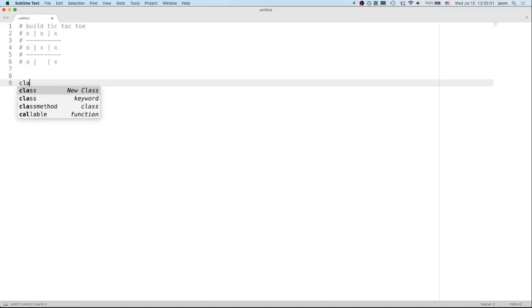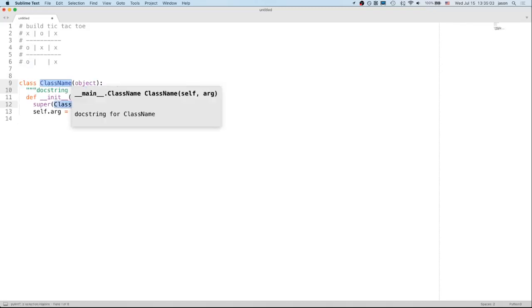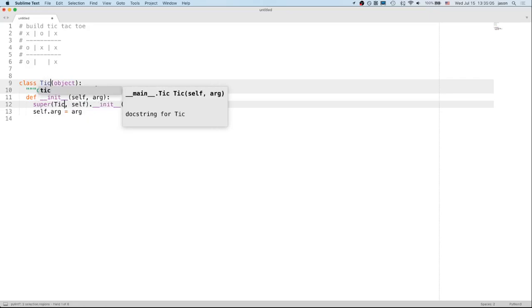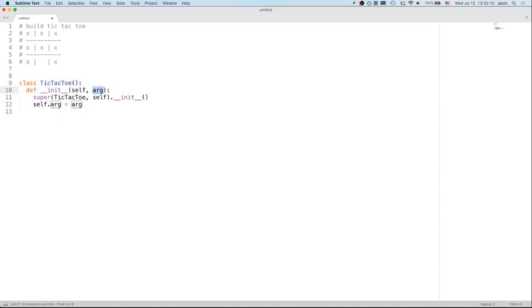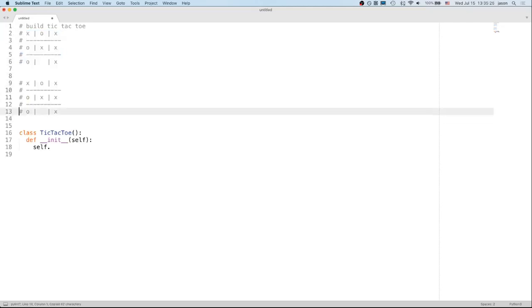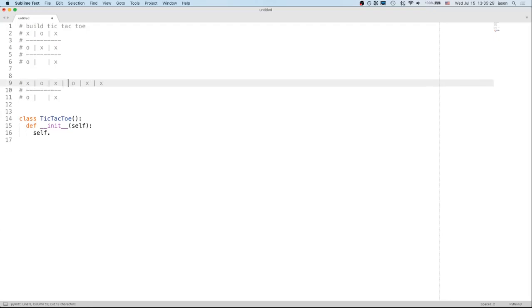So being able to model tic-tac-toe, we can say, okay, a tic-tac-toe object. And we can say, well, what does tic-tac-toe need to have? It needs to have these. This is a grid, right? But if you look at this and make it flat, what you actually have is a list, right?